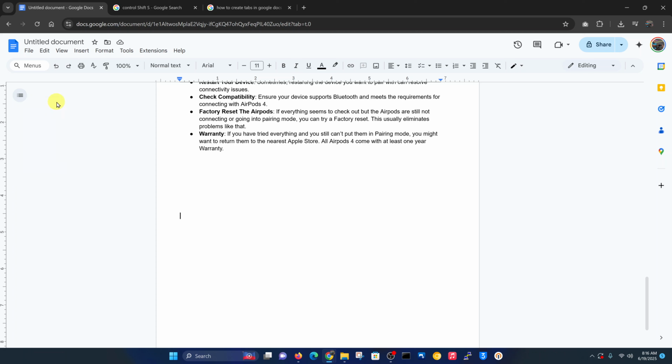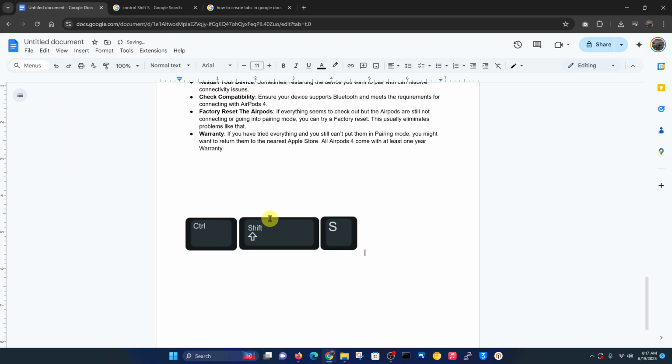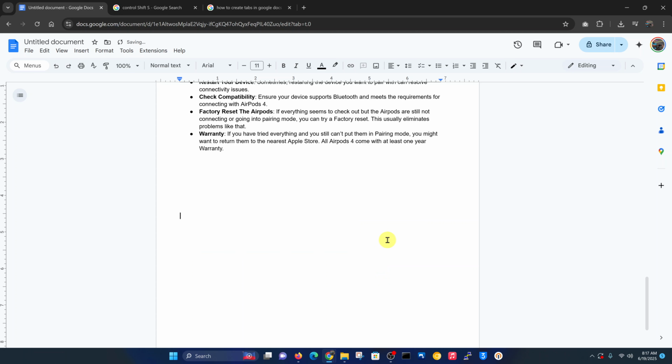Now, you can also make it appear by pressing Control, Shift, and S. When you press those together, they'll also make that appear. So Control, Shift, S. It appears again.